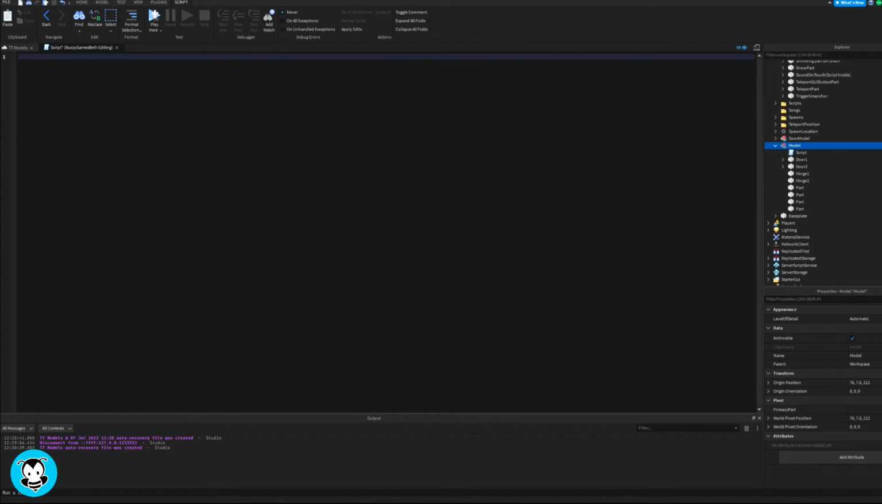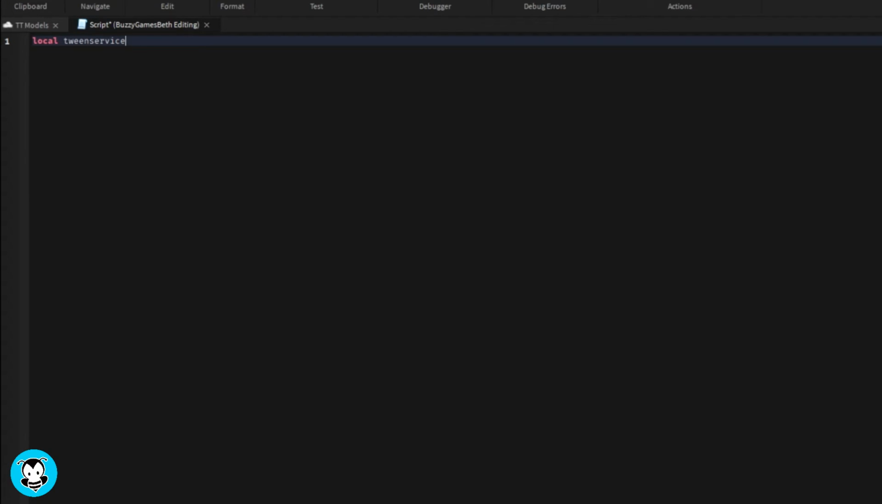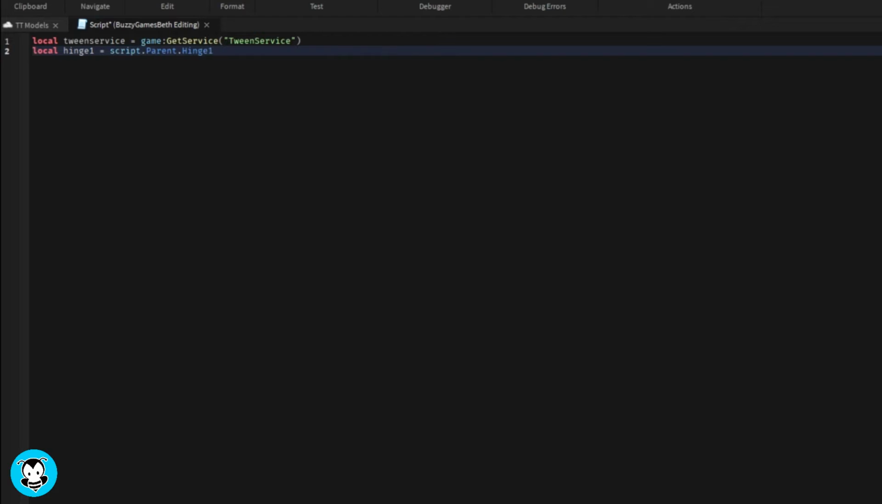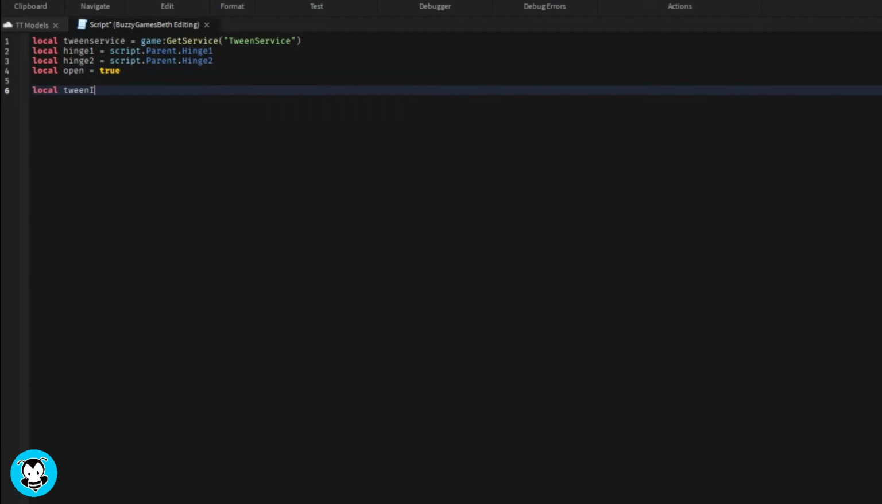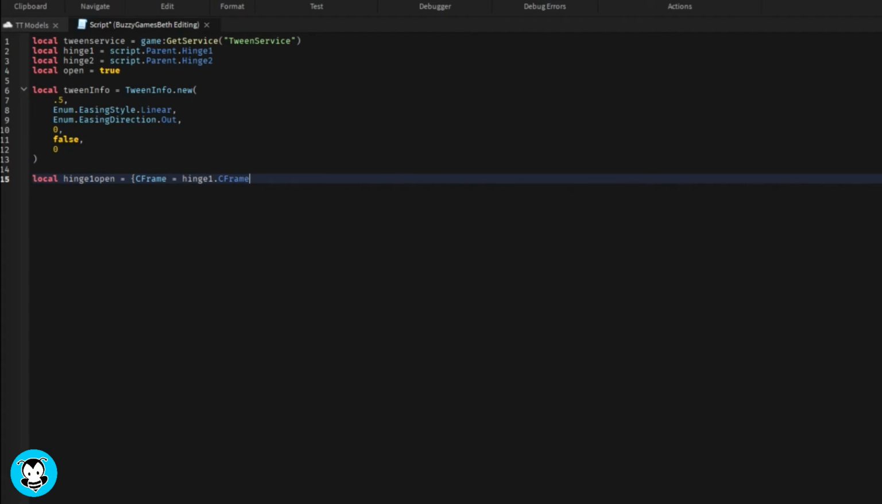So go ahead and add a script inside of our model. We have a few variables for our TweenService, the hinge parts 1 and 2, a debounce. Let's go ahead and set our tween information. So I'm going to set it so that it takes 0.5 seconds for the entire tween animation to play, the easing style to linear, the easing direction to out, and I don't want the tween information to repeat, so I'm going to go ahead and set that to false.